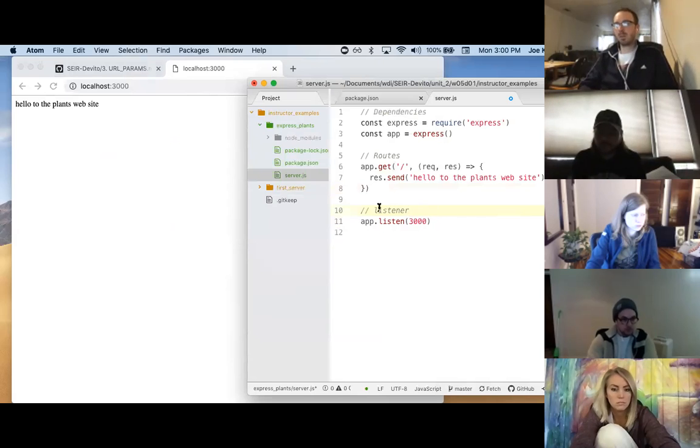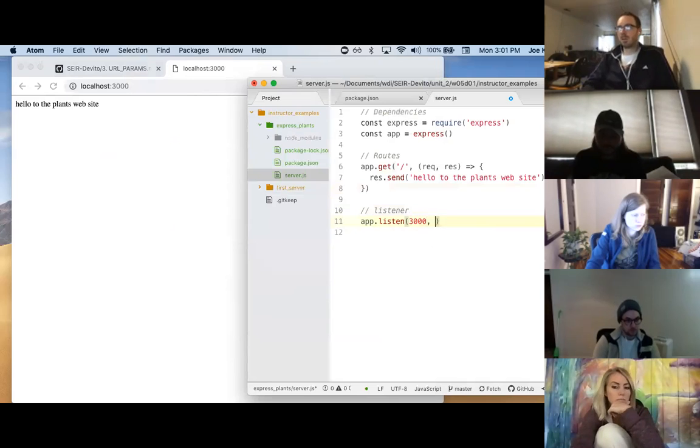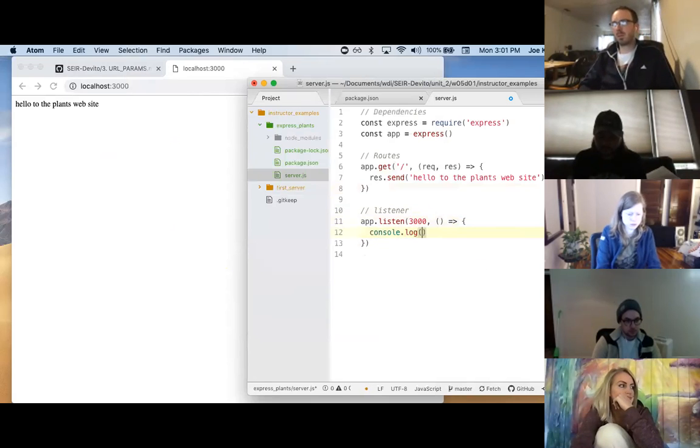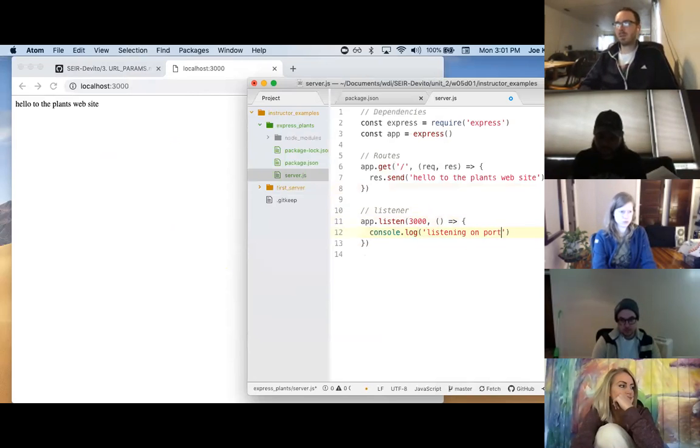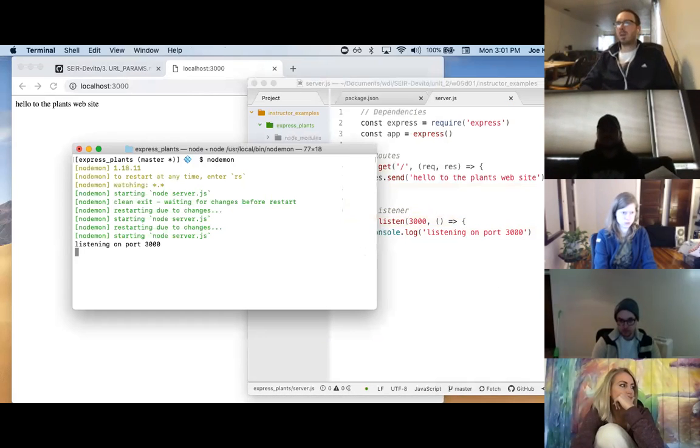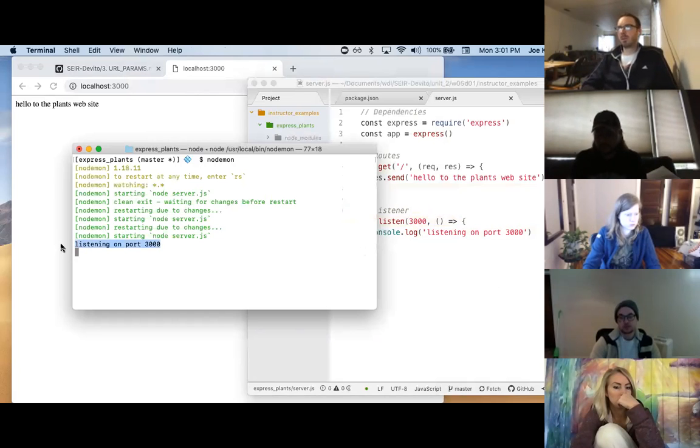Now, a lot of the times when you write this server, this listen also takes an anonymous function. And a lot of the times we just do a console log and say listening on port, and then whatever the port is, 3,000, okay? Which means now, if I were to stop the server, see how it says listening on port 3,000? Why did this come out of nowhere? What do you think caused that? How did that appear there in the terminal?